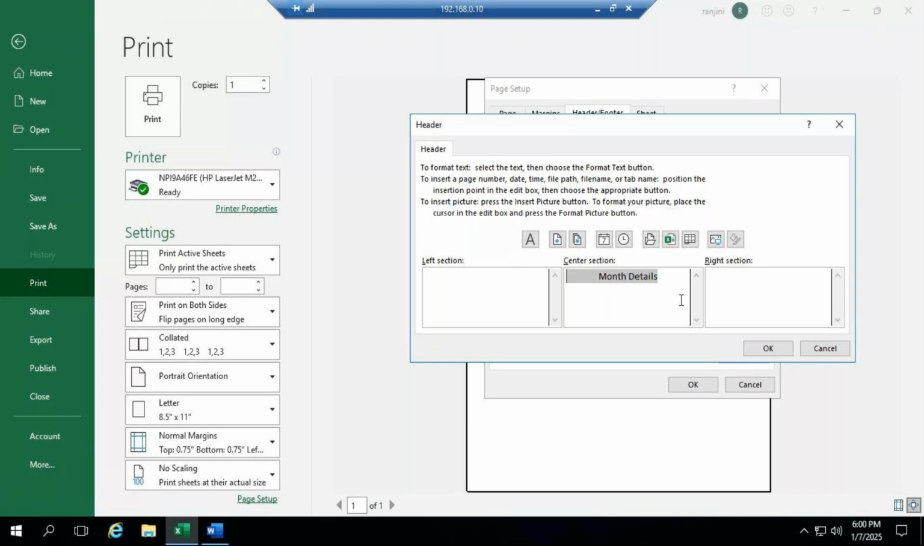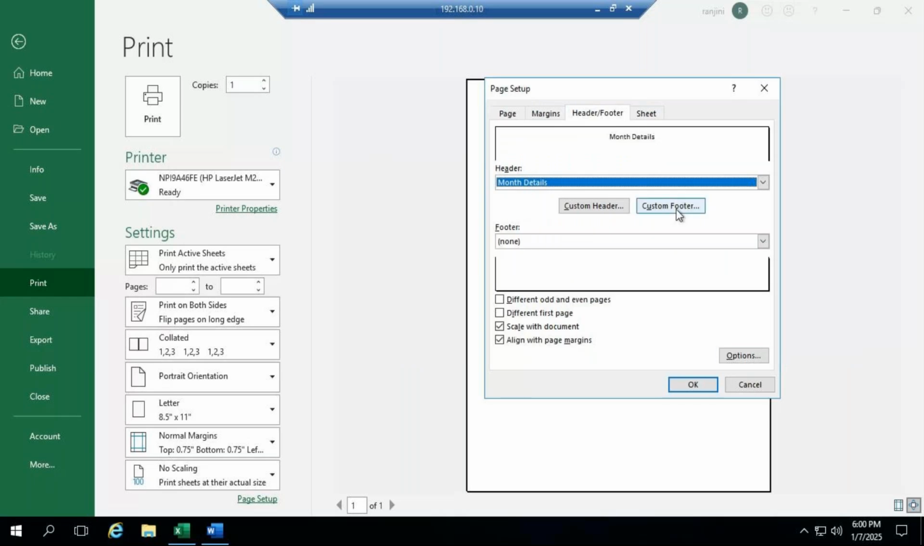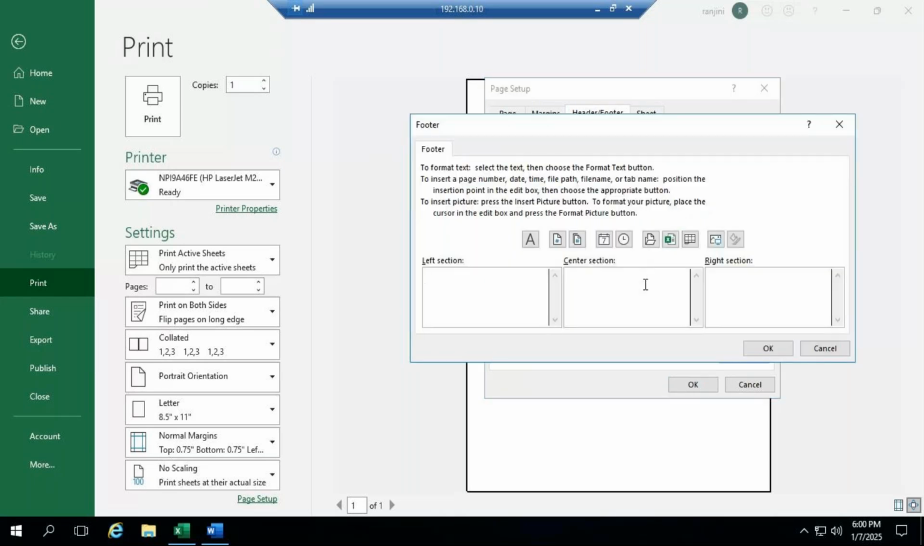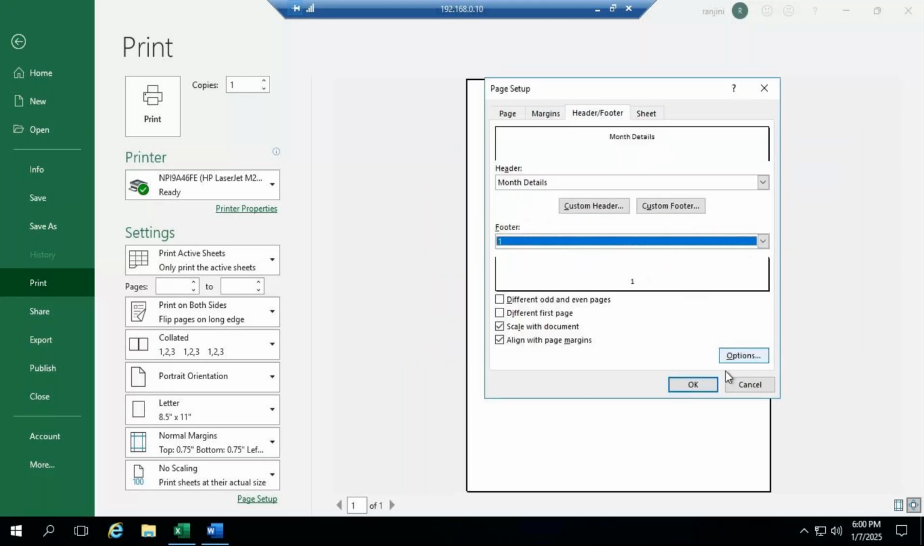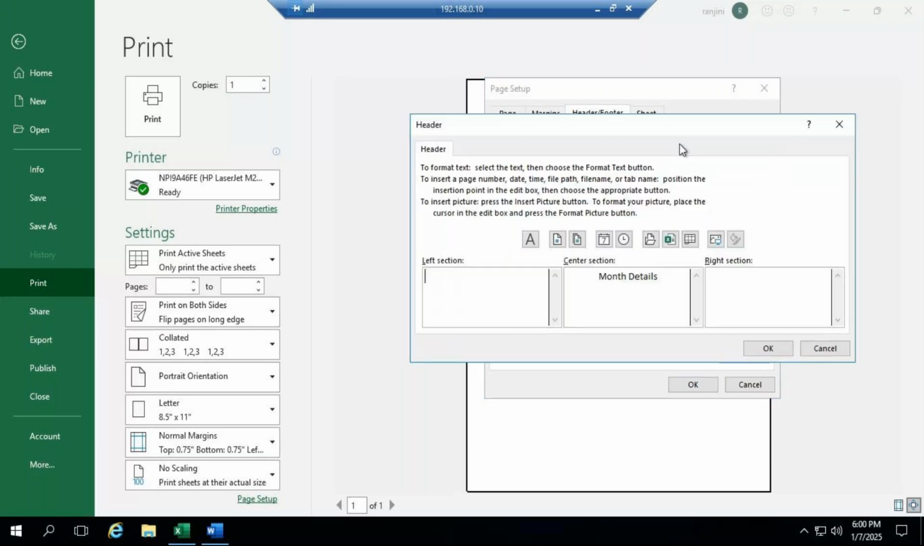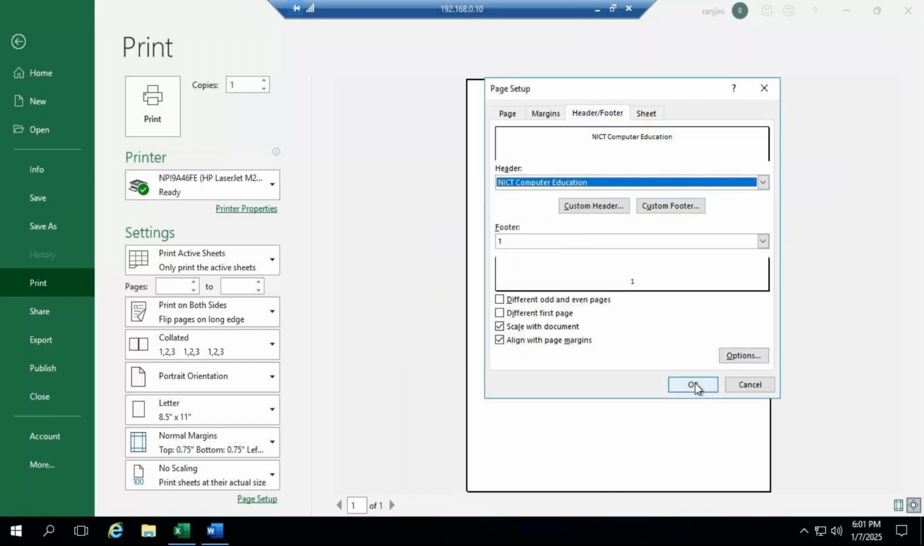I'll just type month details. Click on OK. In the footer, click on custom footer. I want to have page number. I'll just click on this insert page. Click on OK. Or if you want the company name, click on OK. Now click on OK.